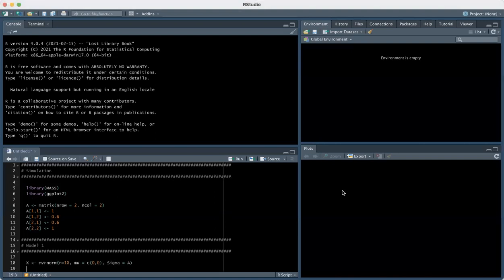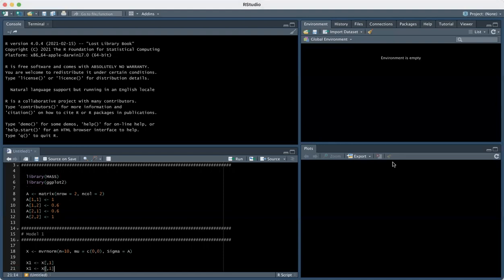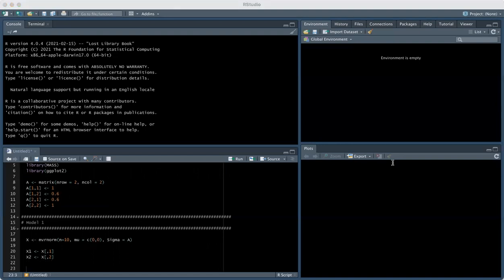So now that we have a matrix, basically this is a matrix X, and let's extract the individual variables. So you have X1, and that's basically column 1 of matrix X, and you have column 2 for X2. So those are your independent variables. Now let's construct the model that we're going to simulate. So you have M1.